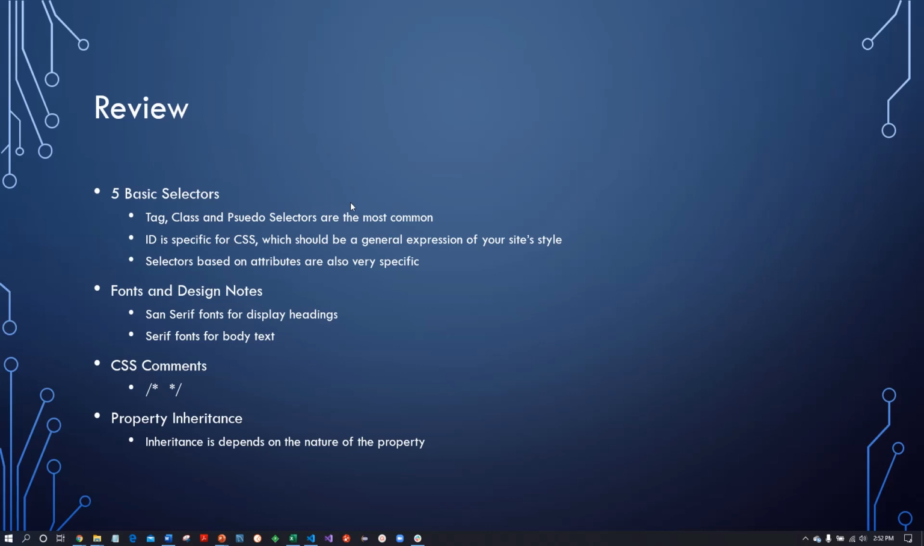ID is specific for CSS. It's used sometimes. The ID attribute. Again, CSS should be a general expression of your site's style, and ID can only appear on one element in the page, so it's very specific. Most of the time, it's used to call out JavaScript.